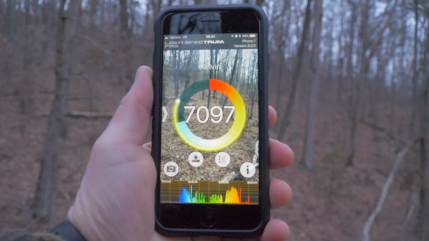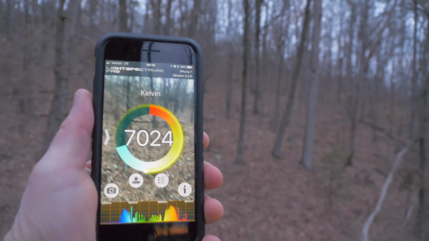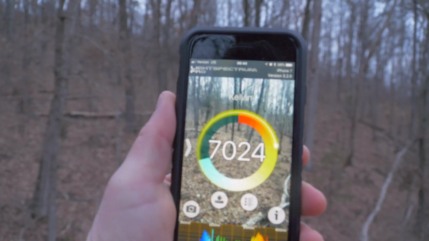To set my white balance, I use an app on my phone that's really simple, and it only does one thing, and that is, you guessed it, show me the white balance I need to use. It's called Light Spectrum Pro, and I'll put a link to it in the description.